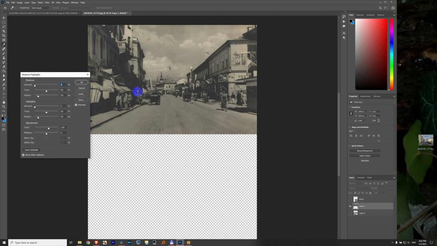So at the minimum amount, it's okay. And as I slide it to the right, it should get brighter. The shadows should get brighter. But instead of getting brighter, it gets darker. And then it's modifying the image in a different manner, but it's not the same as the one on the left. This is different compared to that one.